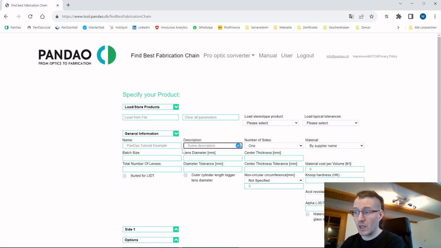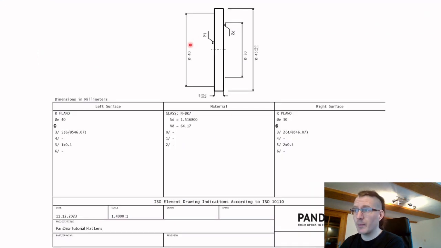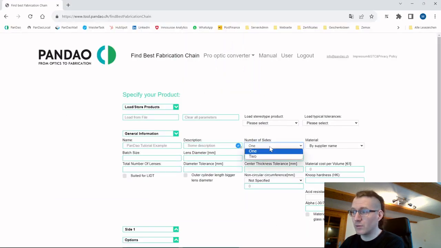Then we have to choose how many sides our design has. Here in our example we have a left and a right side, so we have to choose 2 here. Next we have to decide how many lenses we're gonna fabricate and in which batch size it comes. For this example we just choose 1,000 lenses and 2 batches, so 500 pieces for each batch.